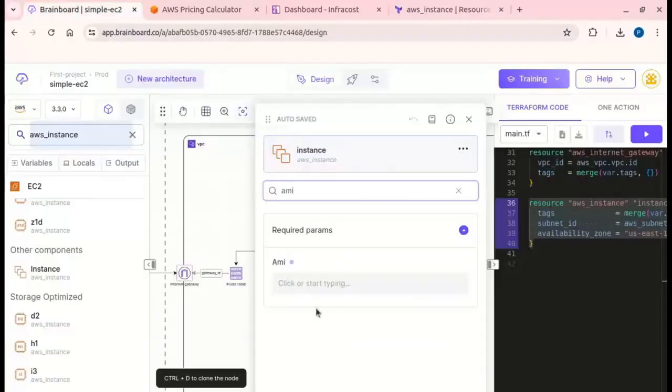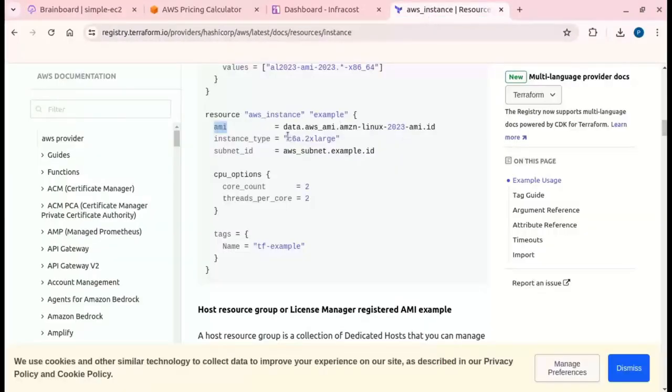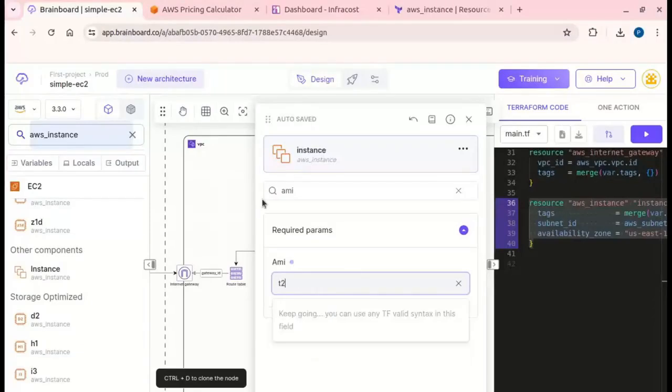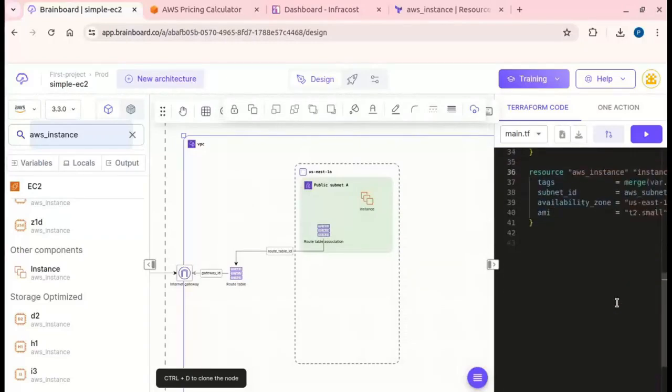So you can mention this. I'm going with the AMI basic, T2 micro or something. T2 micro, T2 small. I'm going with the T2 small. So yeah, the code changed here. You can see there is a T2 small added here.